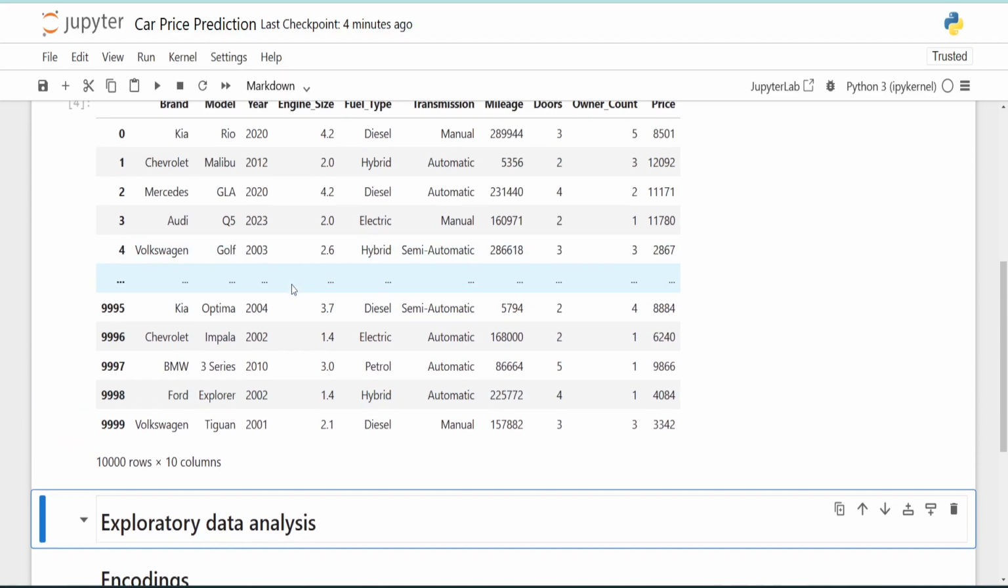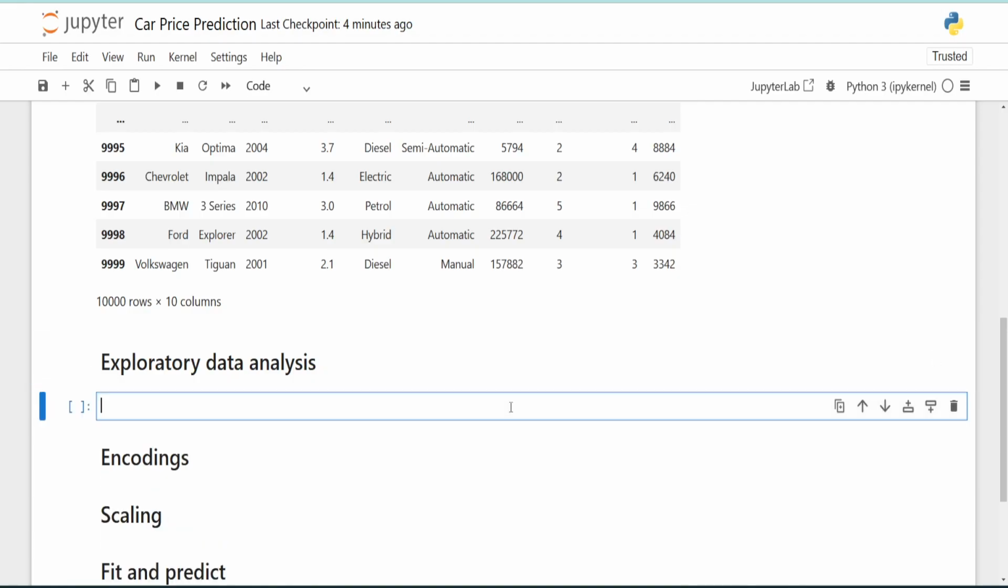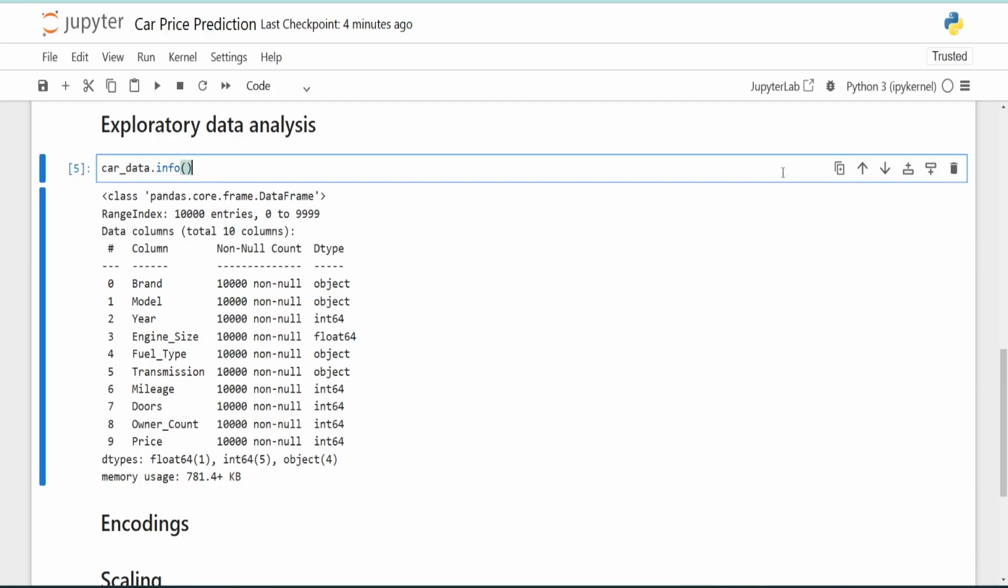So like I said, we'll do some exploratory data analysis on this one. The first thing which we want to do is car_data.info(). This will give you all the information about the data set. So there is brand, model, all these column names, and non-null: how many rows are there with non-null values? So we are a bit sorted here, there are no null values, so we don't have to handle any null values in this one.